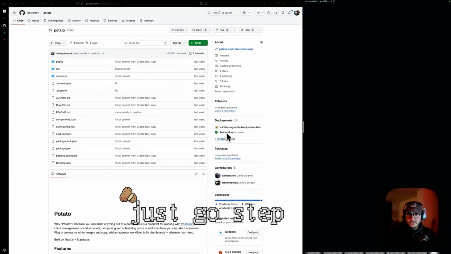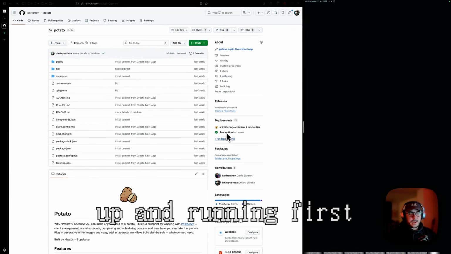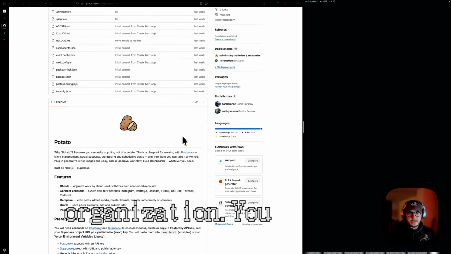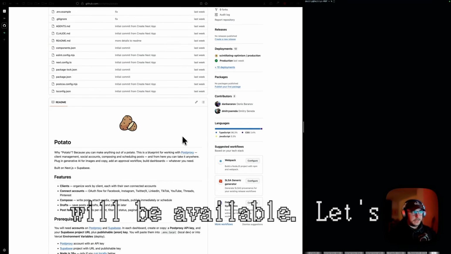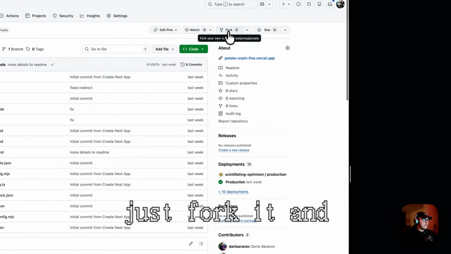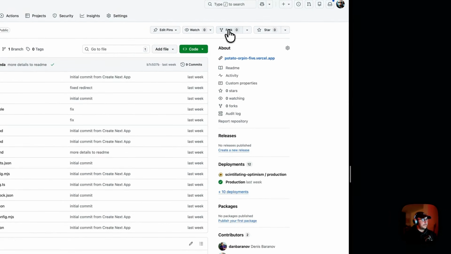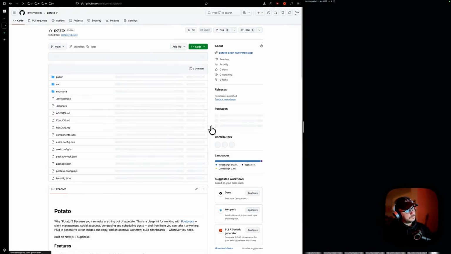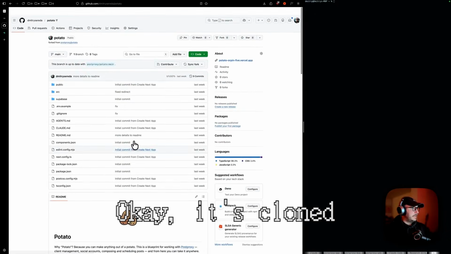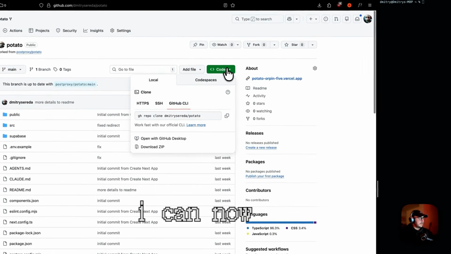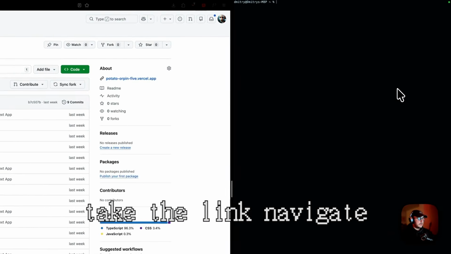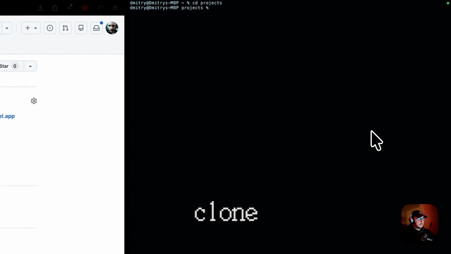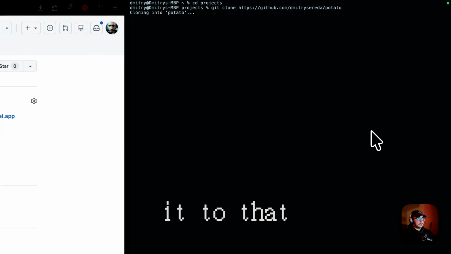Okay, now let's just go step by step to have everything up and running. First, I would need to fork the repository. It's available on Postproxy organization. You can also use the search. The links will be available. Let's just fork it and clone it. Okay, it's cloned to my account, so I can now just take the link, navigate to the folder where I want projects to be, and clone it to that project.